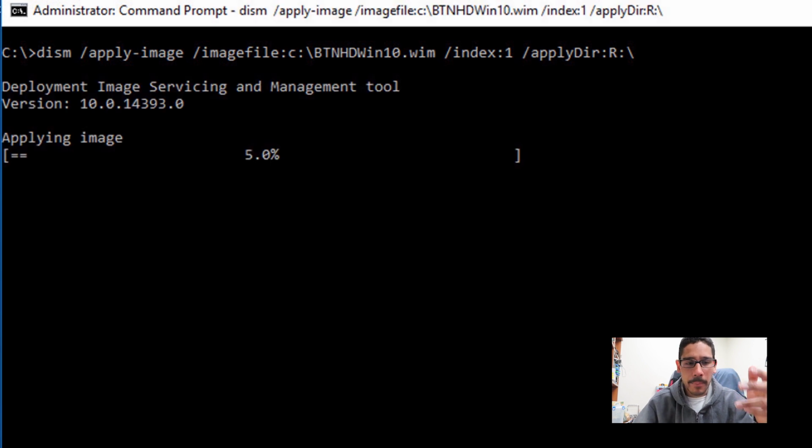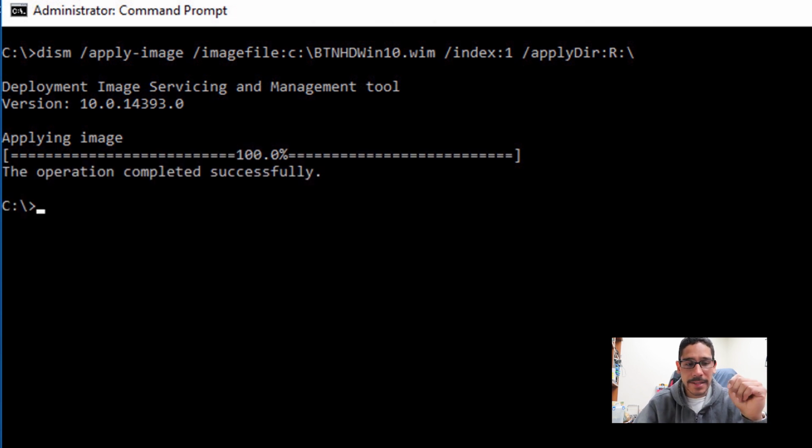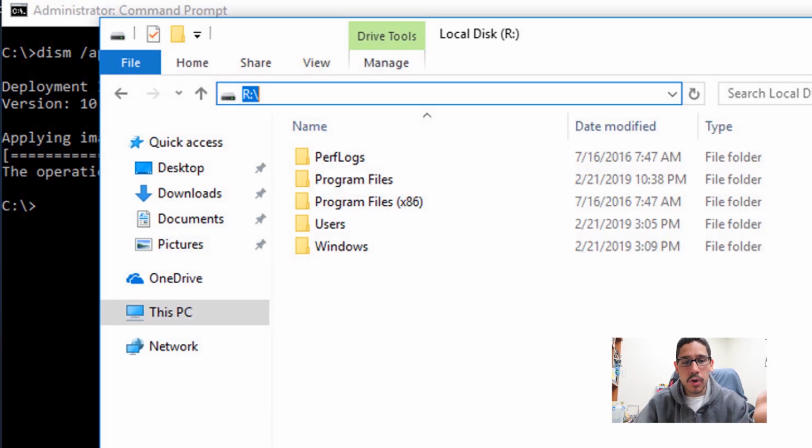Hit enter. The process takes a while. It would take between 5 to 10 minutes, it really depends. Once it's done, it's going to say this. And then when you go back inside your file explorer and double click on your R drive, you're going to see these files. This is a good thing. That means that the Windows 10 WIM image that you captured was applied to that container.